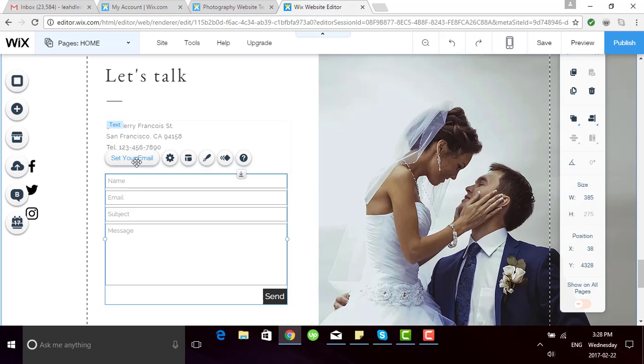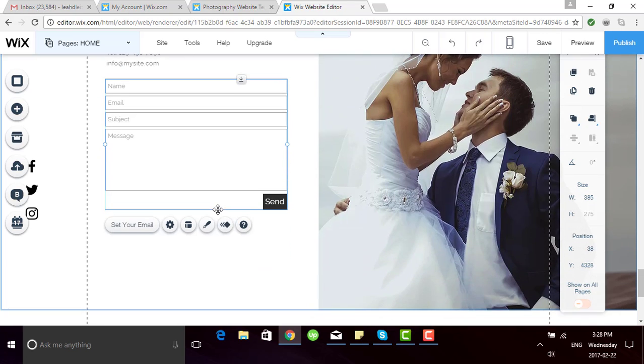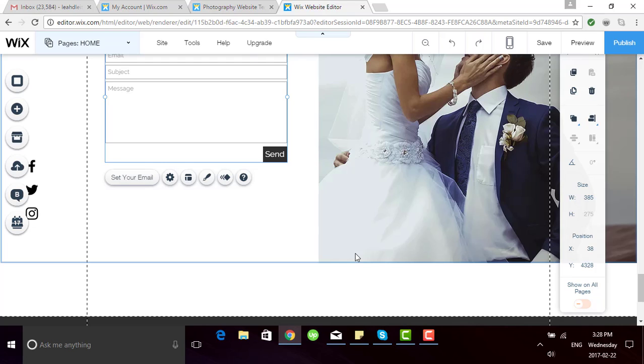And later on I'll show you how you could even get a custom email address to match the domain name if you upgrade to a unique domain name. Some people like to add a map in their contact section. Let me show you quickly how to do that.